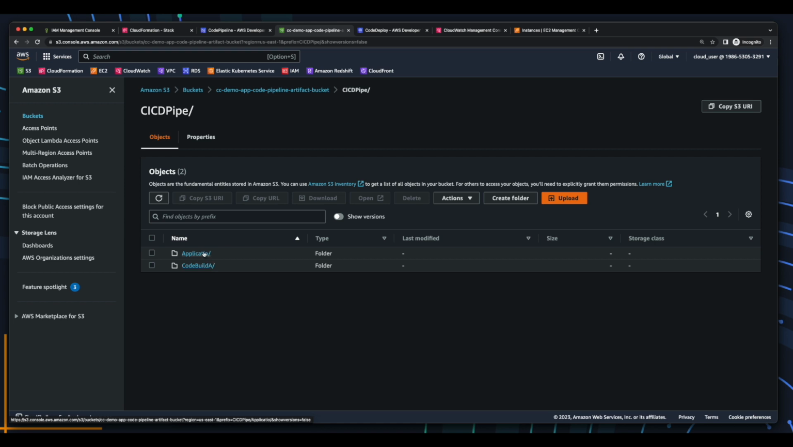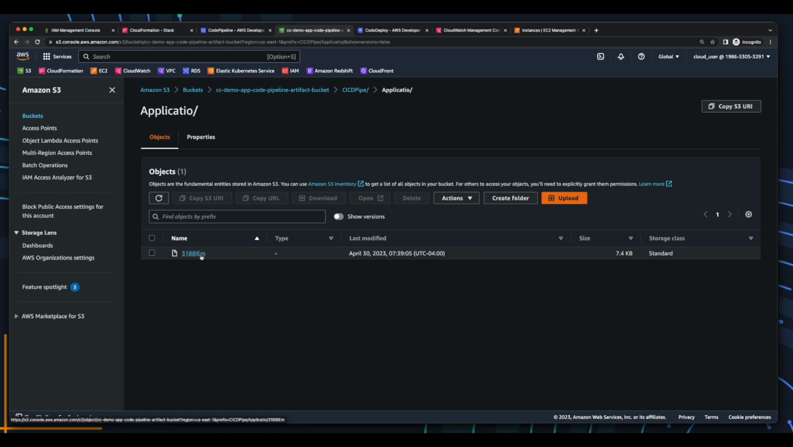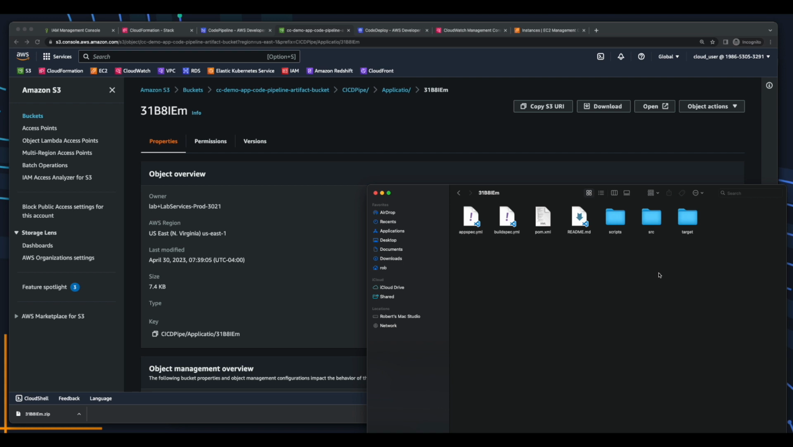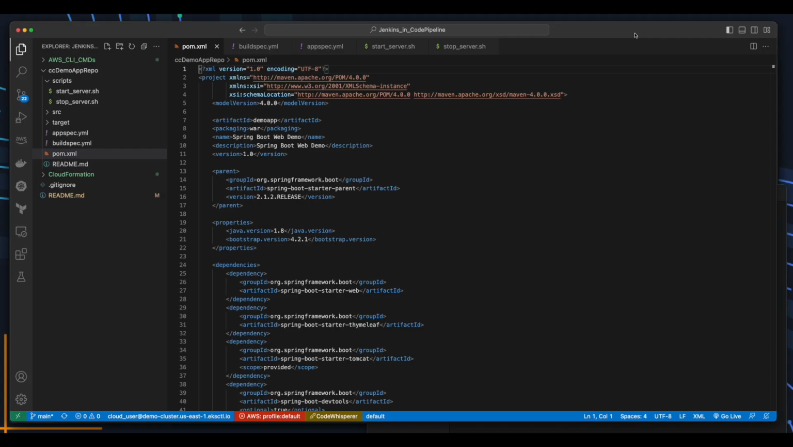Now, if we open up the application artifact folder and download the object and inspect it, we'll see it contains the source code files for the simple SpringBoot app used in the demo. Please note that this is the same code I used in the prior videos in the playlist, so I won't be walking through the code for the app in this video, but I'll provide a link in the description below to a prior video in which I gave a brief overview of the code in case you're interested.